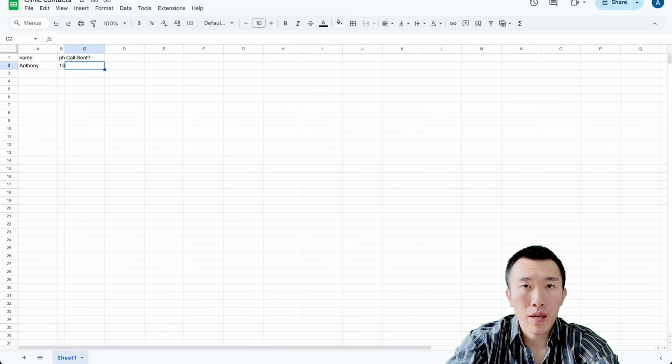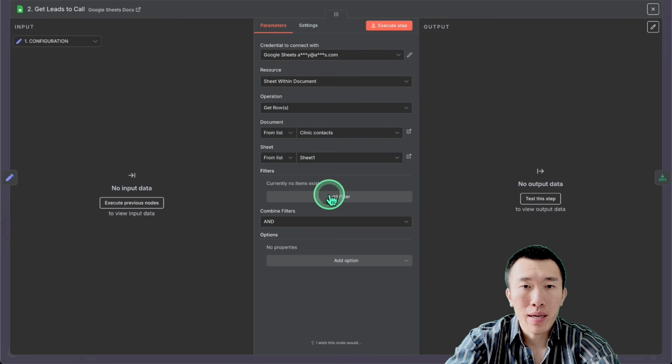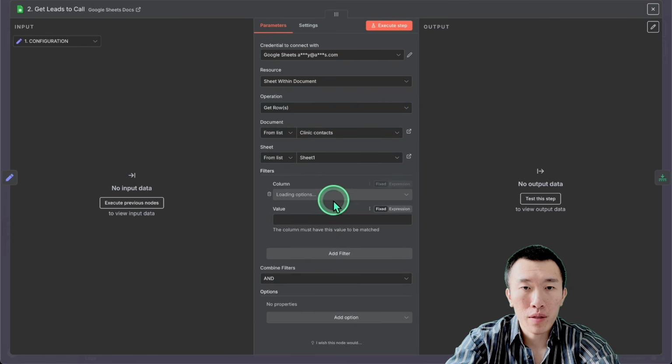Perfect. So go back over to n8n, and then the filter that we're looking for is a filter where the call sent column is equal to blank, because if it's blank, then we'll call them. And then later on, we'll set the value to yes. And that basically means that we're not going to fetch that information anymore.